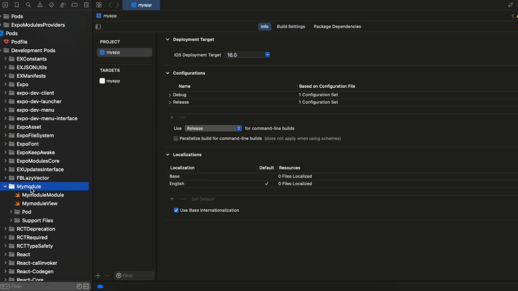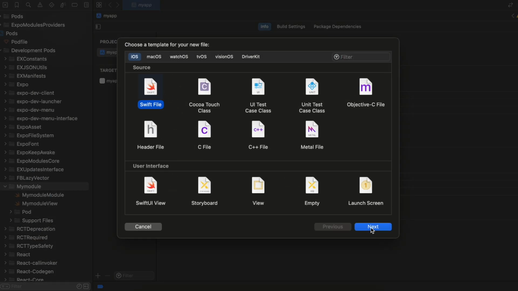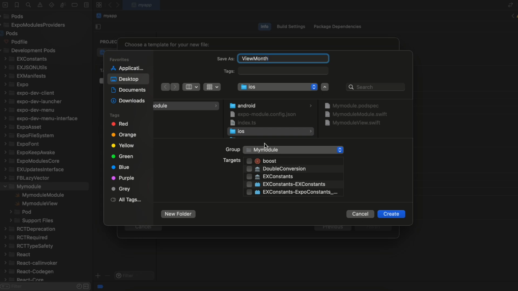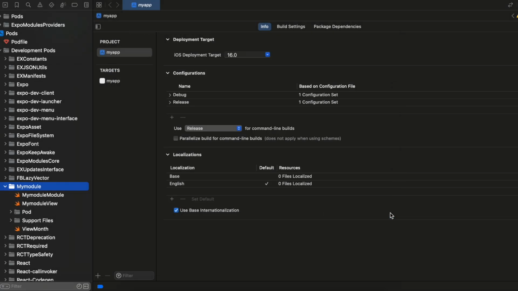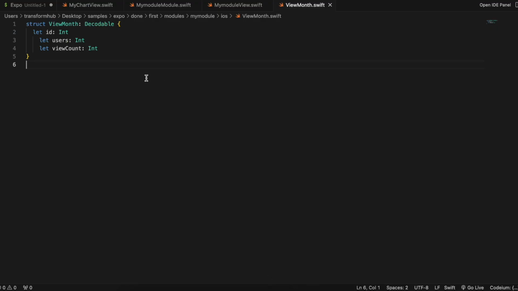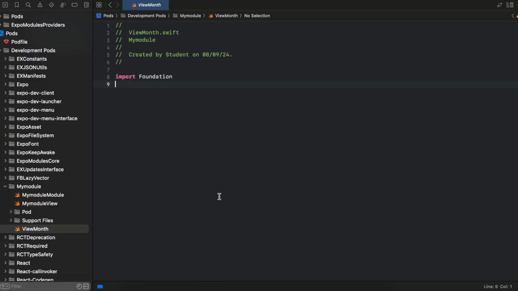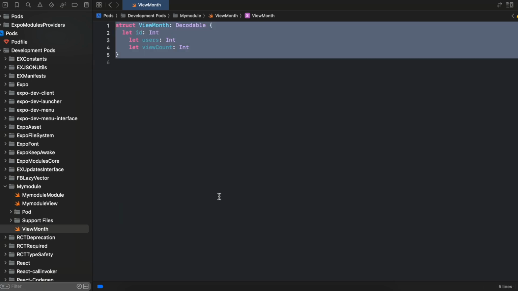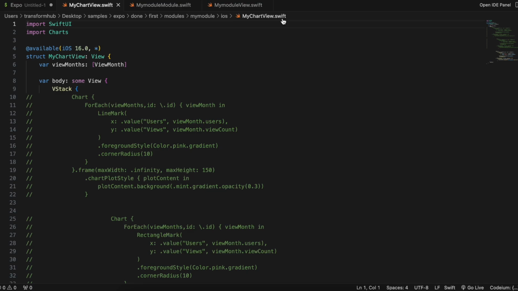So just go over here, right click, New File, Swift file. Next give it the name ViewMonth, change it if you want to, but here inside targets, scroll down, and make sure whatever your module name is, that is checked. So here you can see this is checked. That's why I wasn't doing it via VS Code, so it is checked for me. I'll just copy and paste this code over here. Basically we are just creating, just like we have an interface in TypeScript, a struct inside Swift. Okay, so this is done.